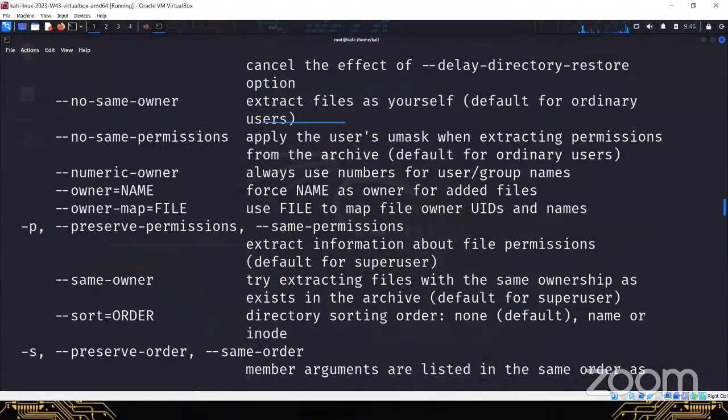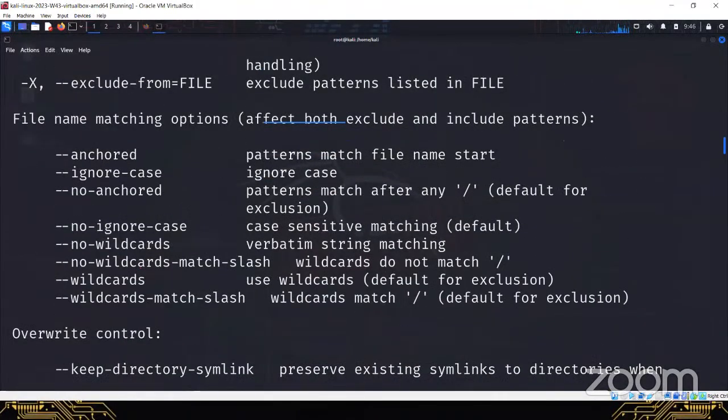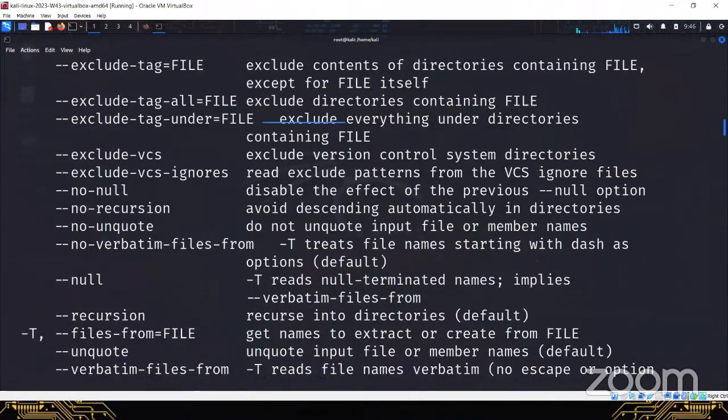There are so many options. You can use all of them and perform your work by using the tar command.